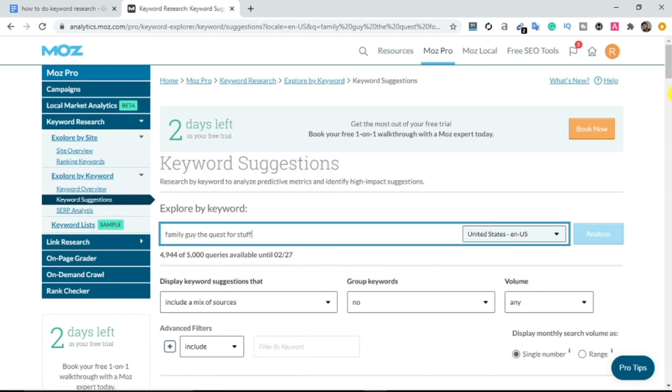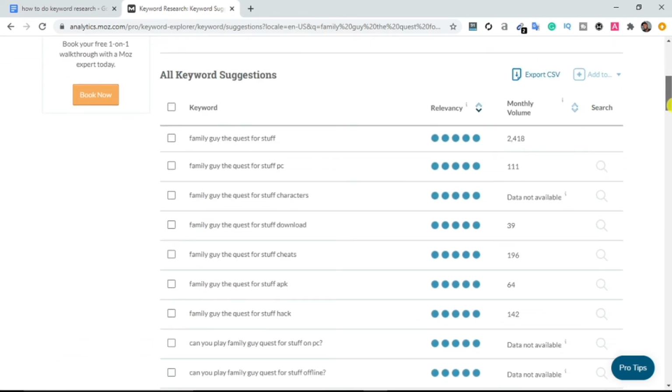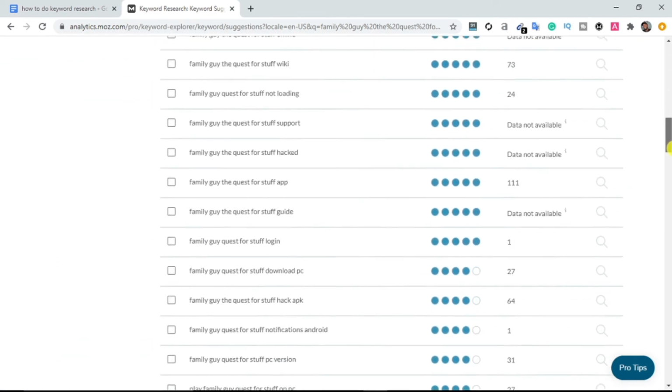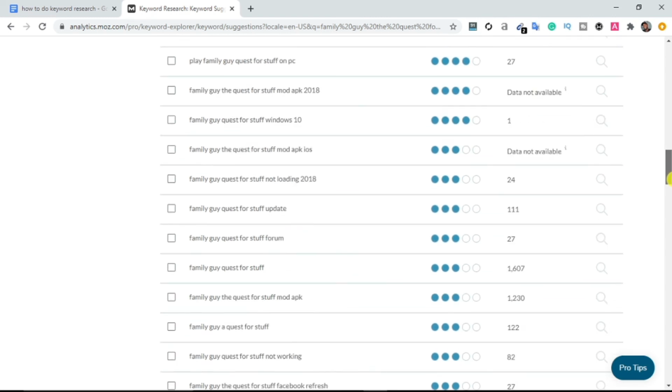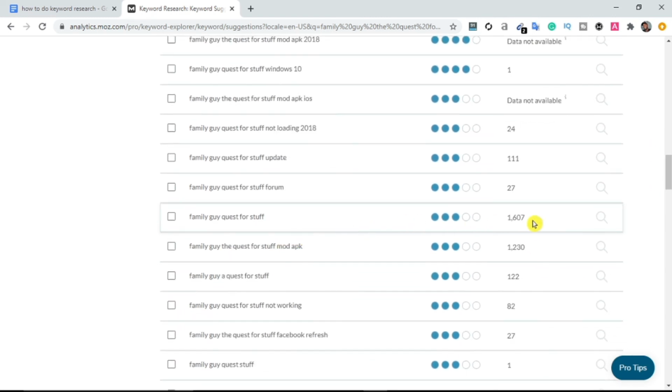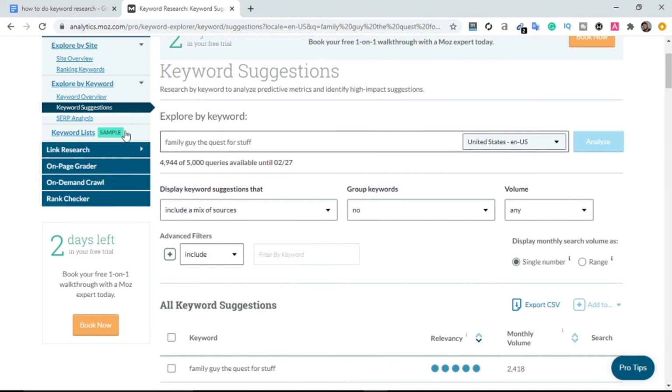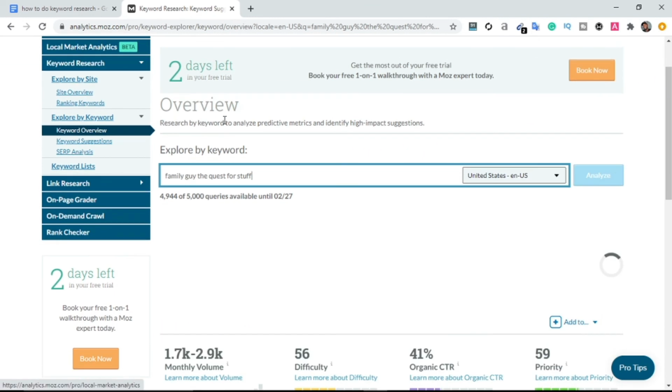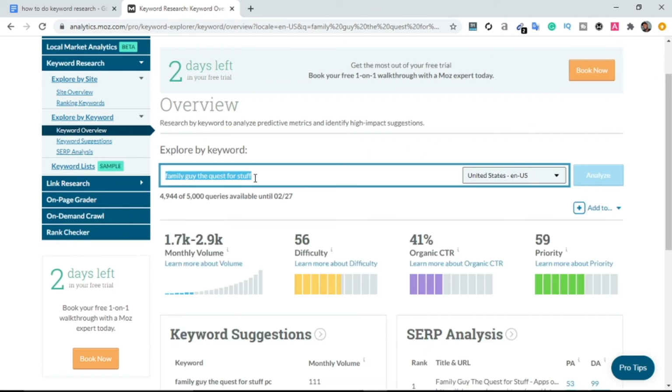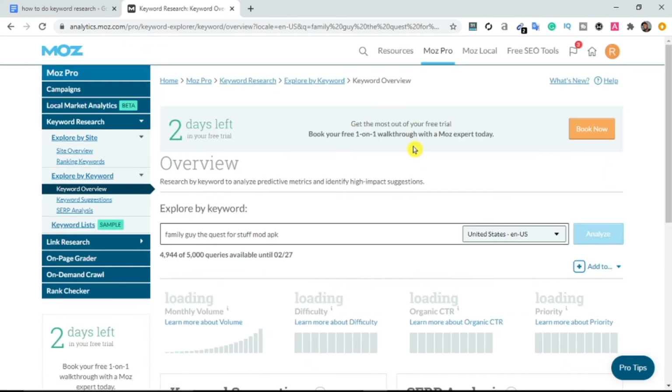Let's keep going down. Let's check. I think this one here has a search volume of 1607. Family Guy the quest for stuff mod APK. So let's go with this. Let's check this out and go up again. Go to keyword overview, then paste your new keyword, analyze.